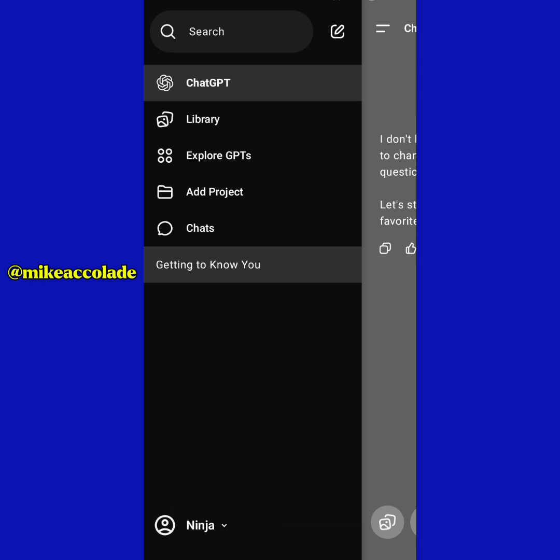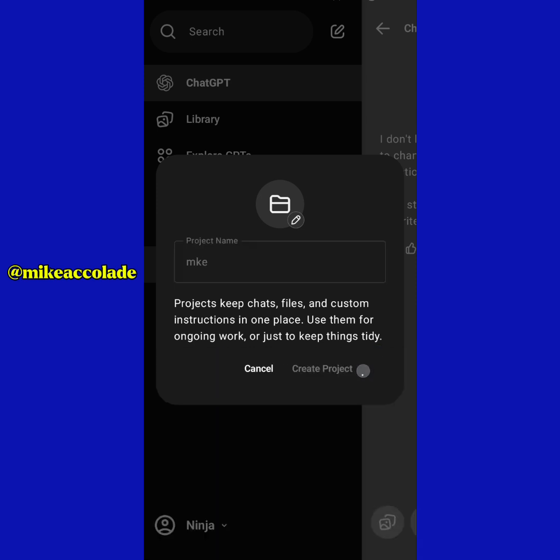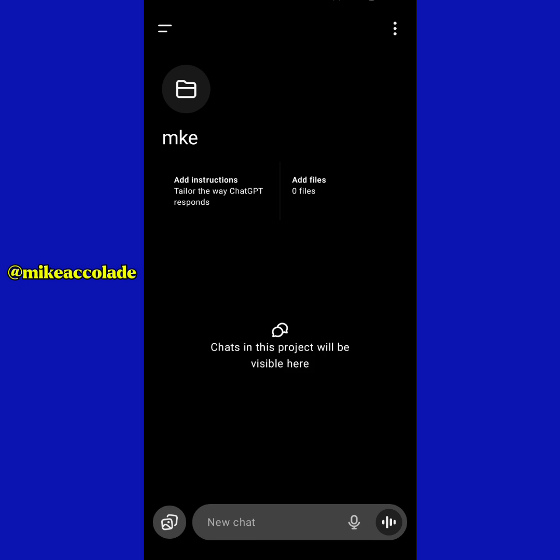So what you need to do is create a project. You just click on this add project. First of all, let's say your name is Mike, for example. You can just name it MKO, or Mike, or MKE, or anything. Then create project. What this will help you do is that this project will be specifically for you alone. Others will not be able to use it, and others might not even know what it is.